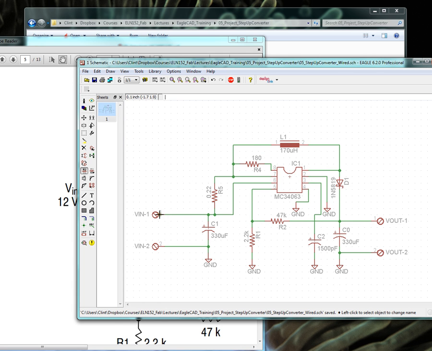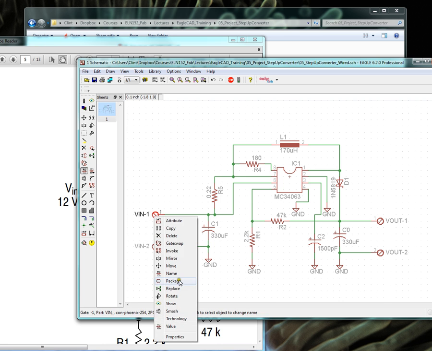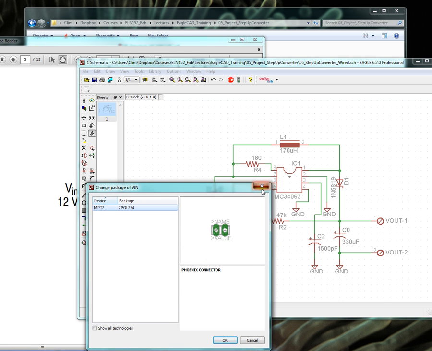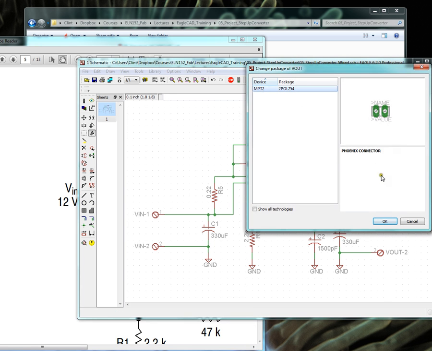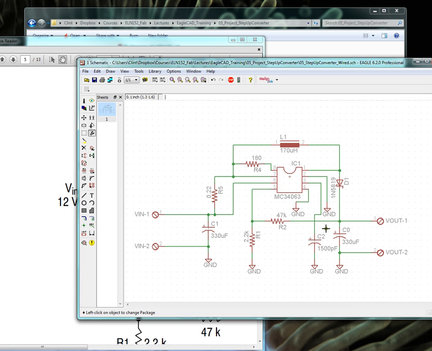We have V out. We have V in. Let's look at that package there. That's what the package looks like. It's just a couple of drill hole points so you can put a wire. That's all we really need. Make a point. That's not a connection.